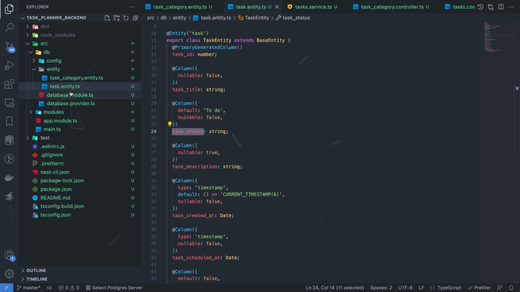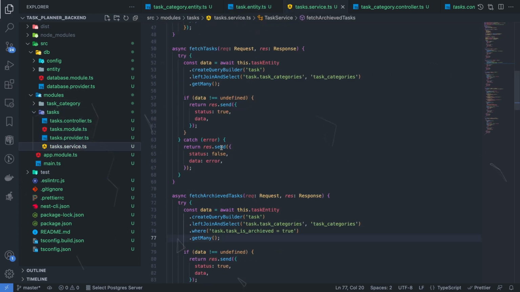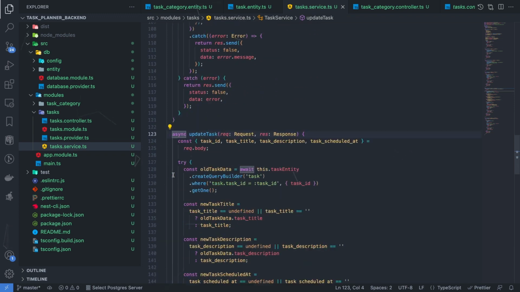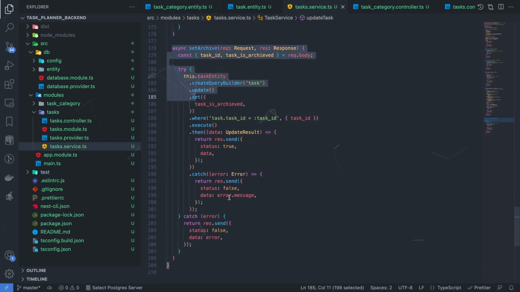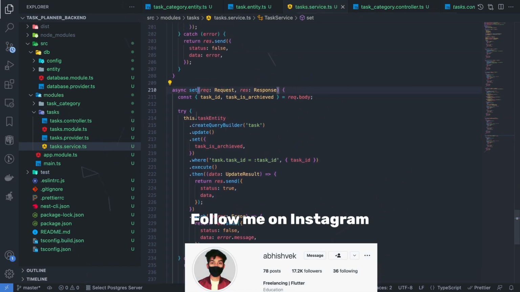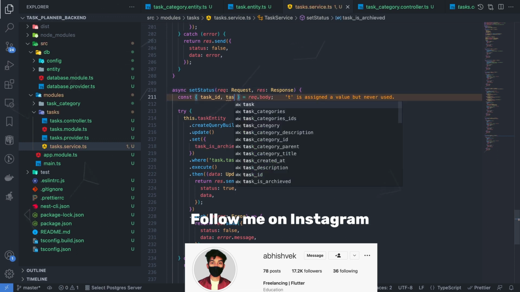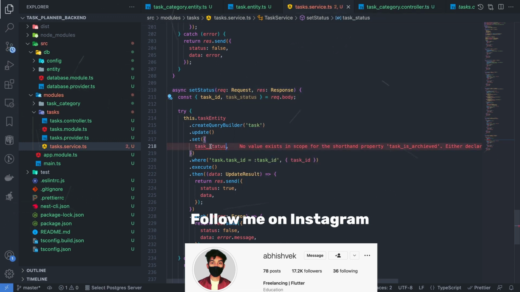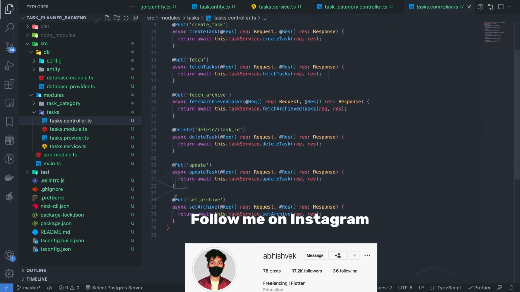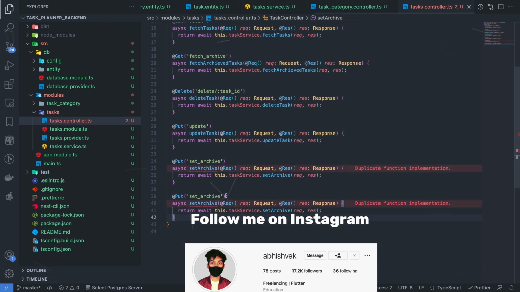Now we have to go back under our task service and create a new method to update the task status. So we can copy our set archive method, and here I'll simply add a new method called set status. Here I'll say task status, and I'll only set the task status here. Let's go back under our controller, copy this, paste it here, and I'll say set status, copy, paste.